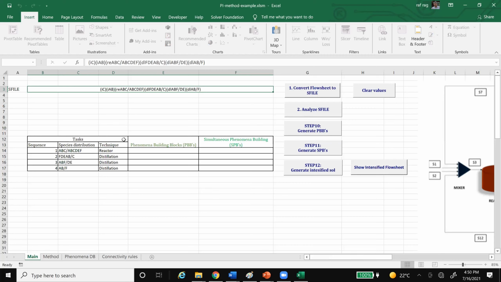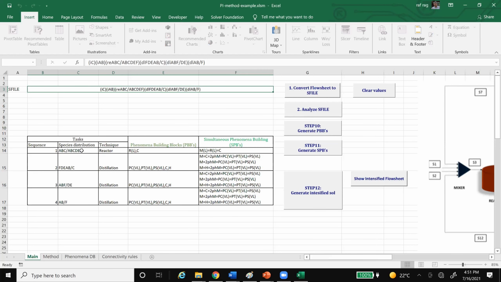Then we say generate the PBBs. So it tells these are the phenomena building blocks. Then we say, okay, generate the SPBs. Then it generates the SPBs specifically for this, not the alternatives. And then we ask it to generate intensified solution. Now, there is a big step between these two that I'm not highlighting, but I will explain to you.